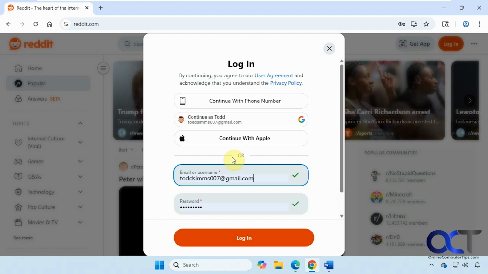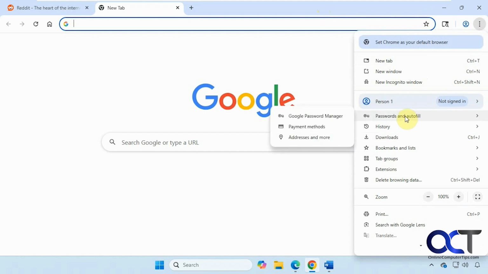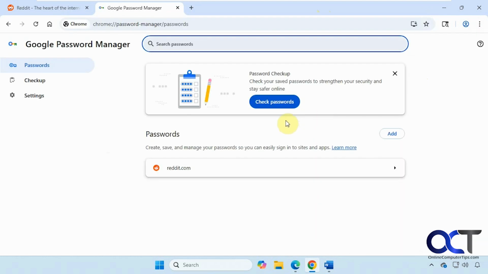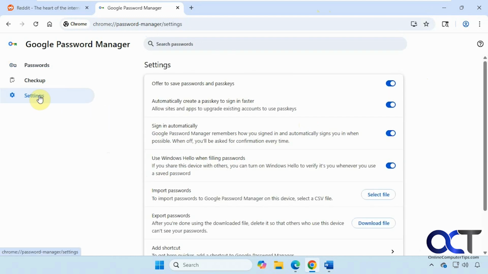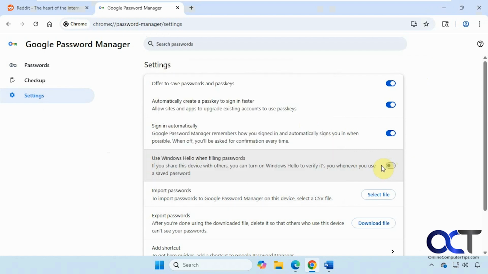All right, so if you want to disable that, it's actually pretty easy. All you need to do is click on the three dots, go to Passwords and Autofill, Google Password Manager, and you can see we have the saved password here. And if you go to Settings, you should have this option here to use Windows Hello when filling passwords. And if that's enabled, simply turn it off. You'll have to put in your PIN to do so.